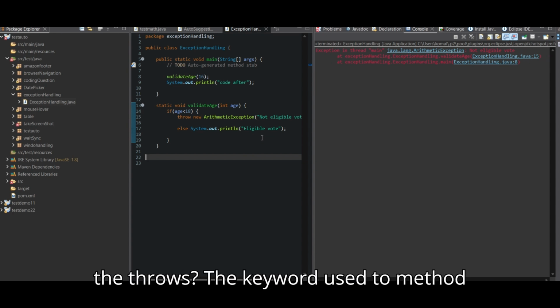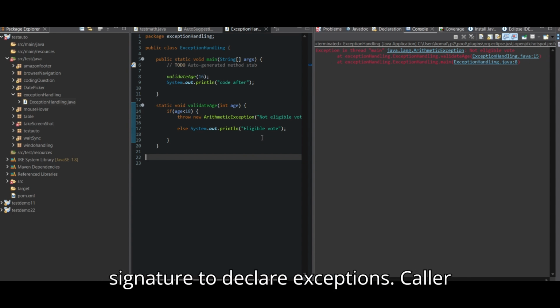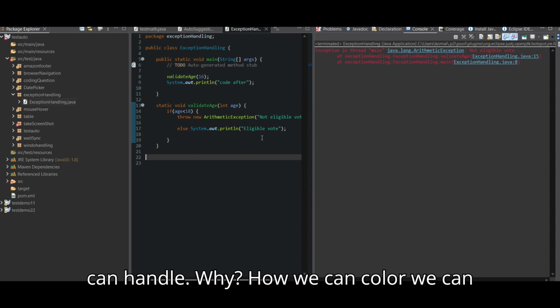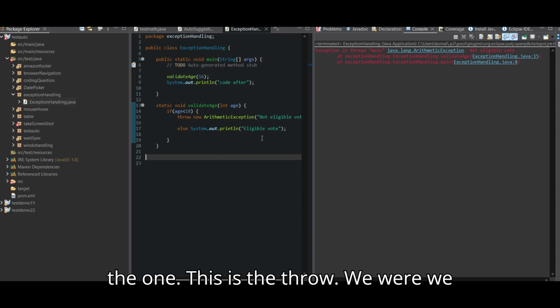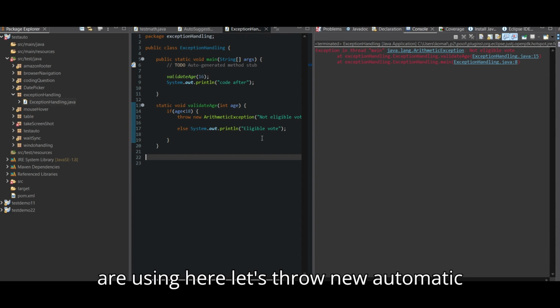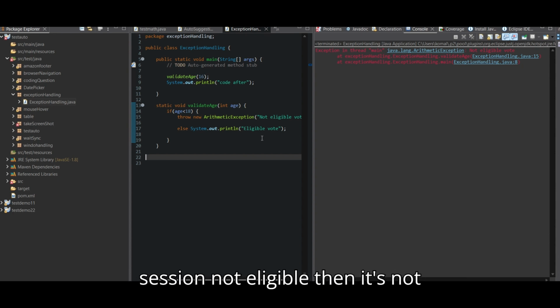Throws keyword. What is the throws keyword? It is used in the method signature to declare an exception so the caller can handle it. How can the caller handle it? This is the throw keyword we are using here: throw new ArithmeticException, not eligible.